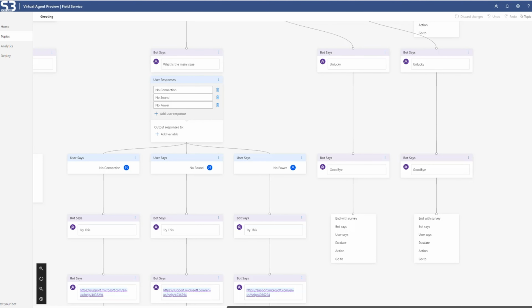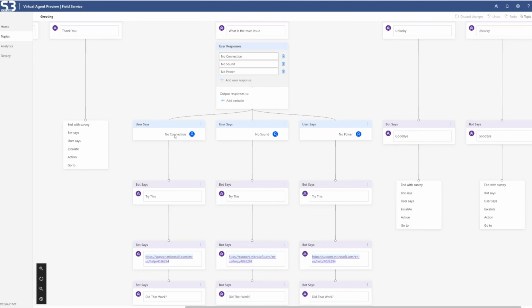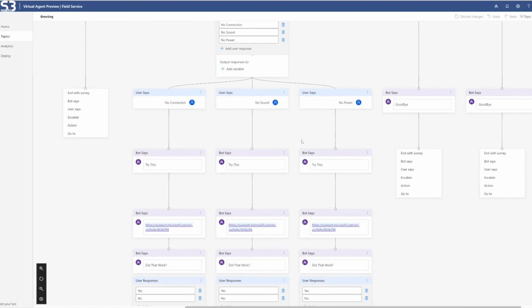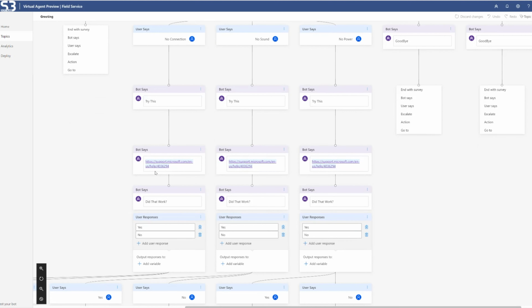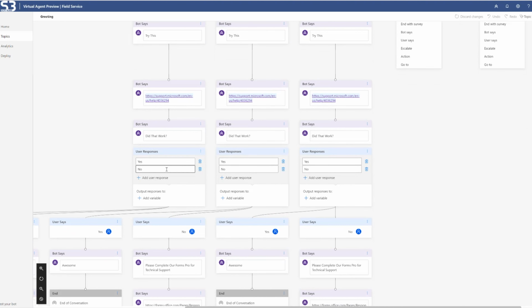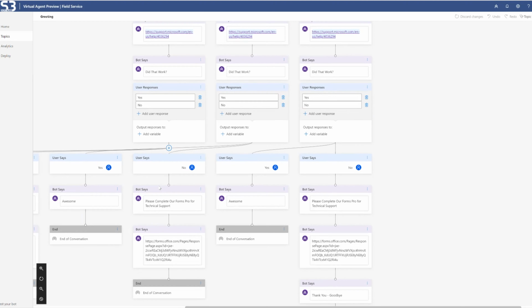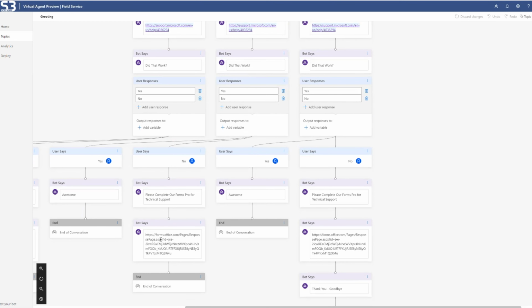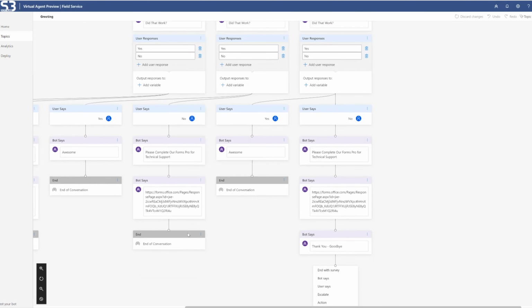If we follow the process that we want to take them down, we have got no connection, no sound and no power. And each one of these has their own link to the website. It sends it to the help me, did it work, yes or no? If it works yes, awesome, great, goodbye. If it works no, please complete the survey, go to this next place. And that will take you down that way, and that's the end of the conversation.